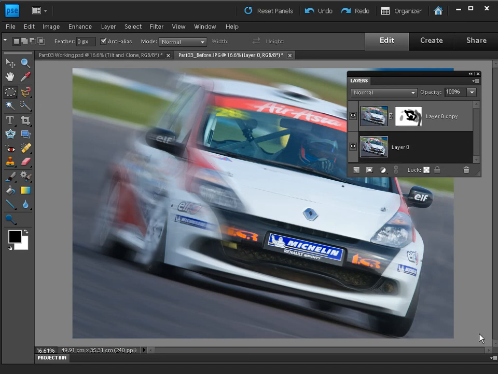So that's the end of creating a dramatic zoom burst effect. Next thing we're going to do in part 4 is get creative with textures and overlays. See you then.